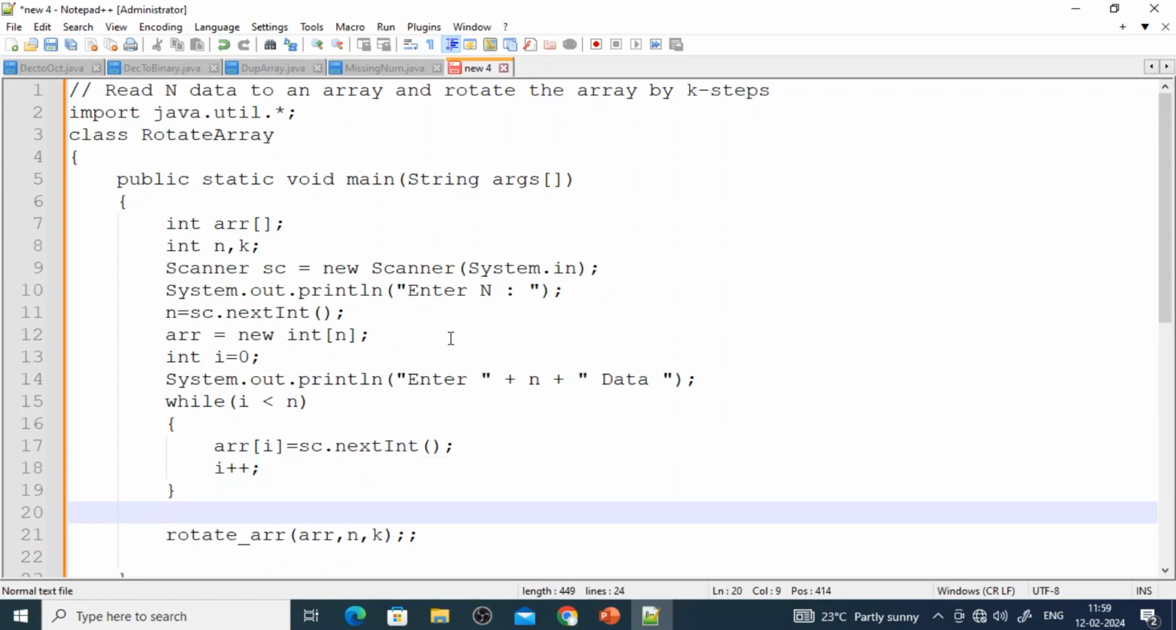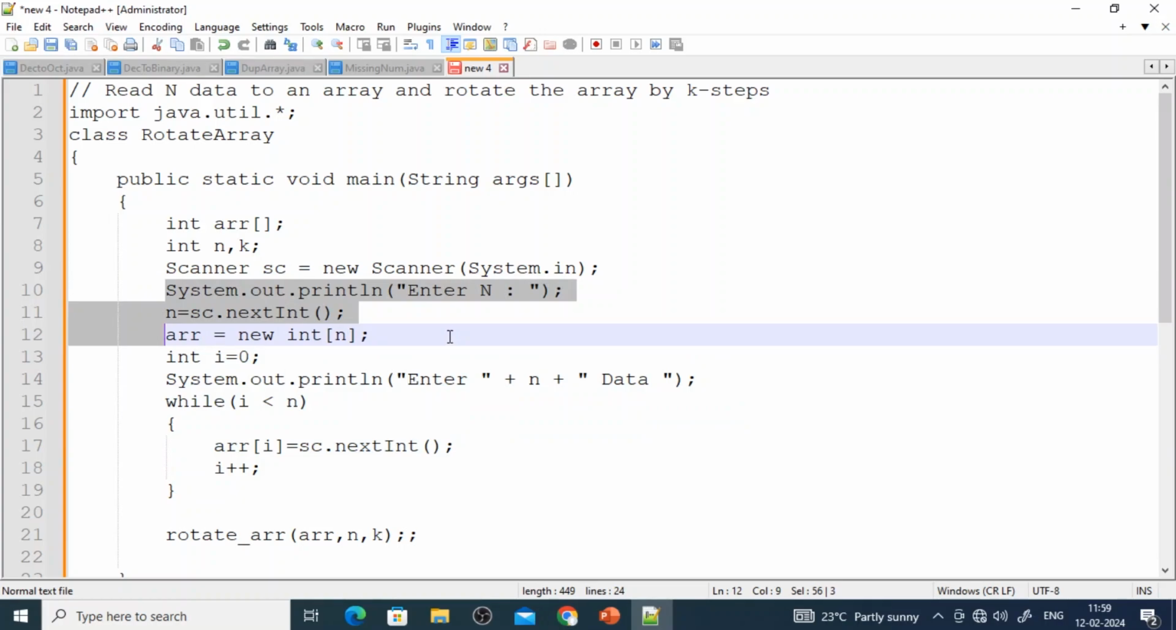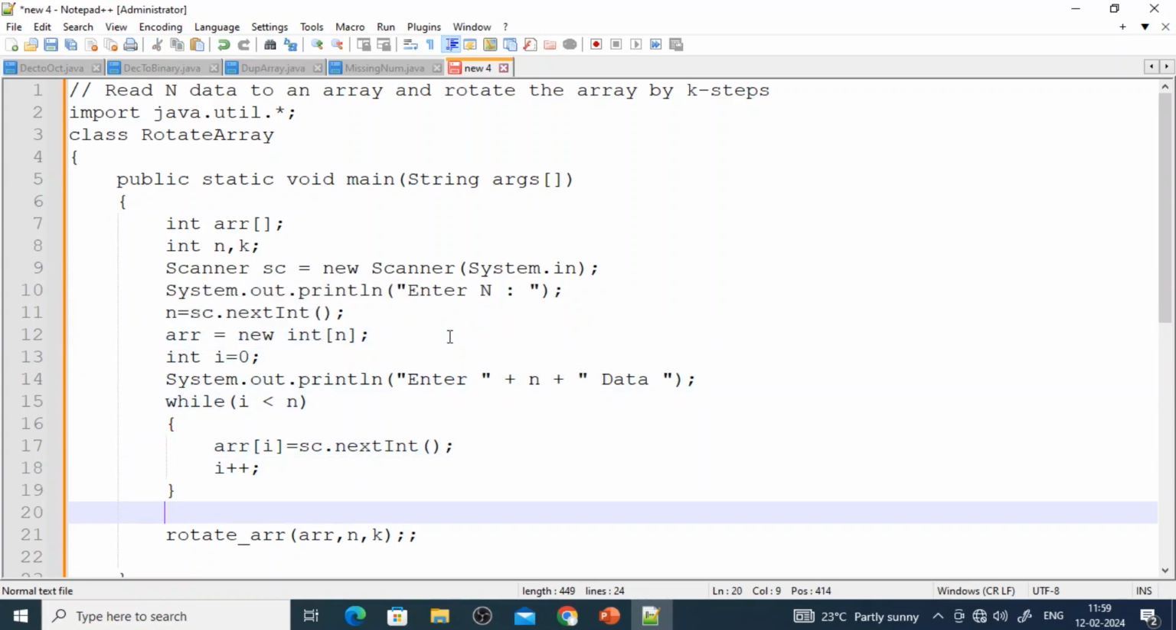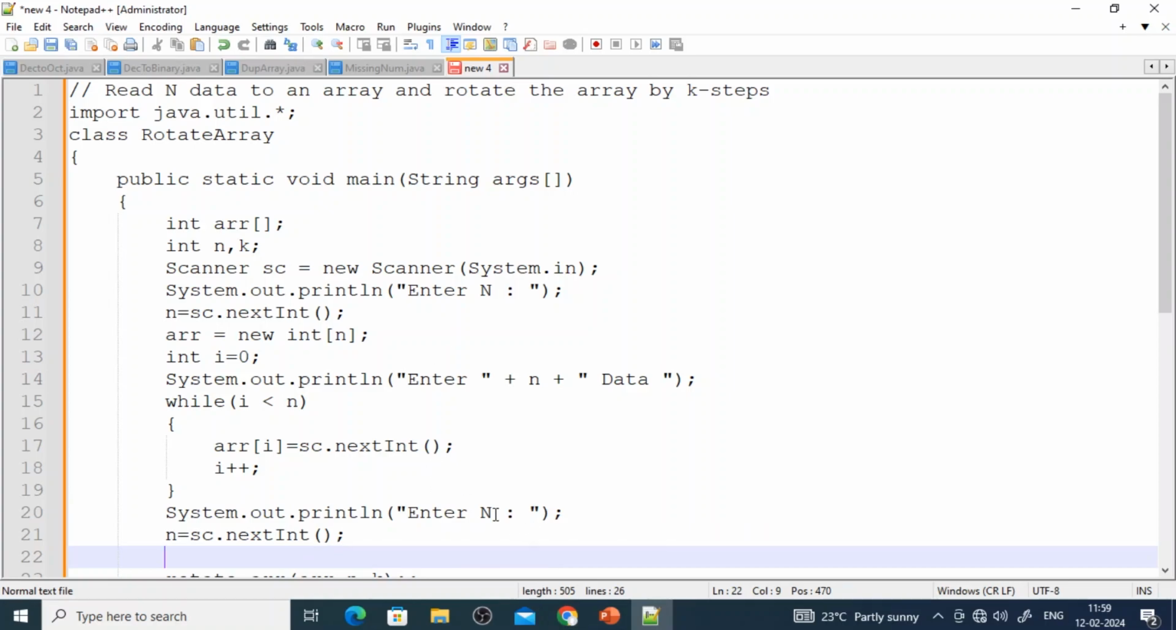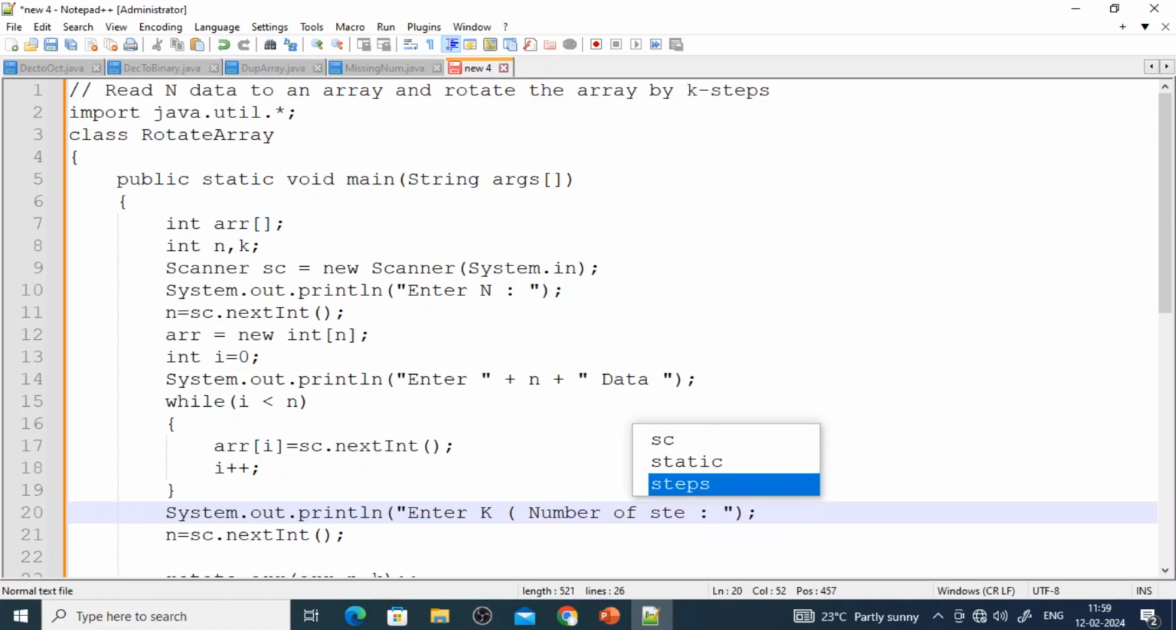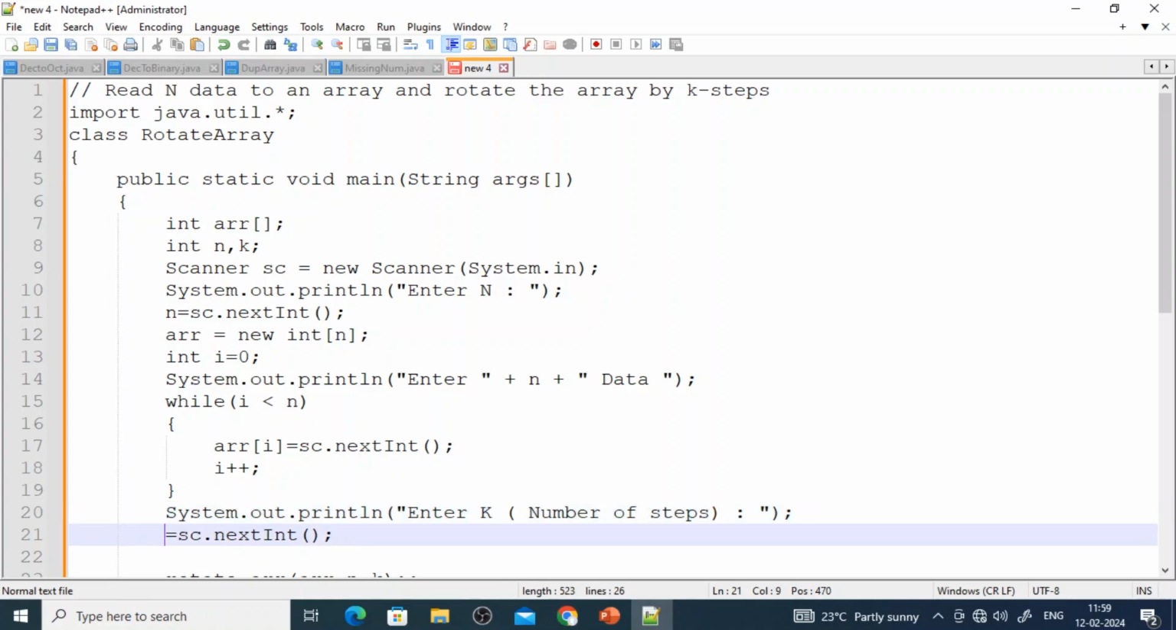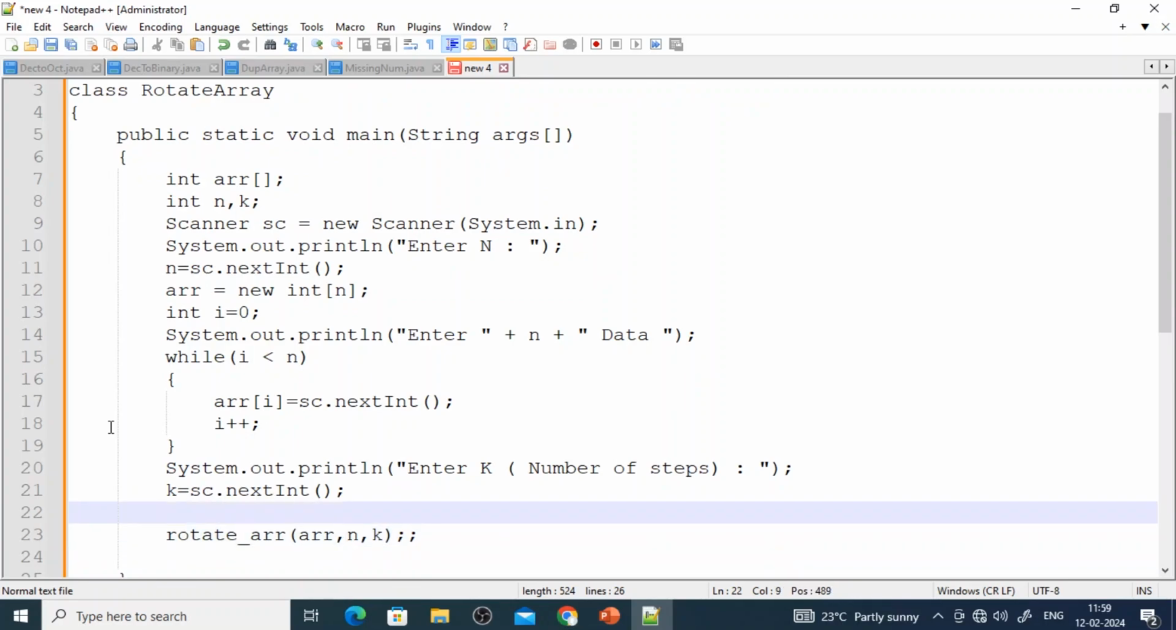After reading this array, next what I have to do? Next you have to read k value. How many steps you want to move? So here number of steps. Read, enter k value. This is number of steps to move forward. After reading this, then you call the method with k steps. So then I am calling this rotate. After rotating this array, then I will print it.